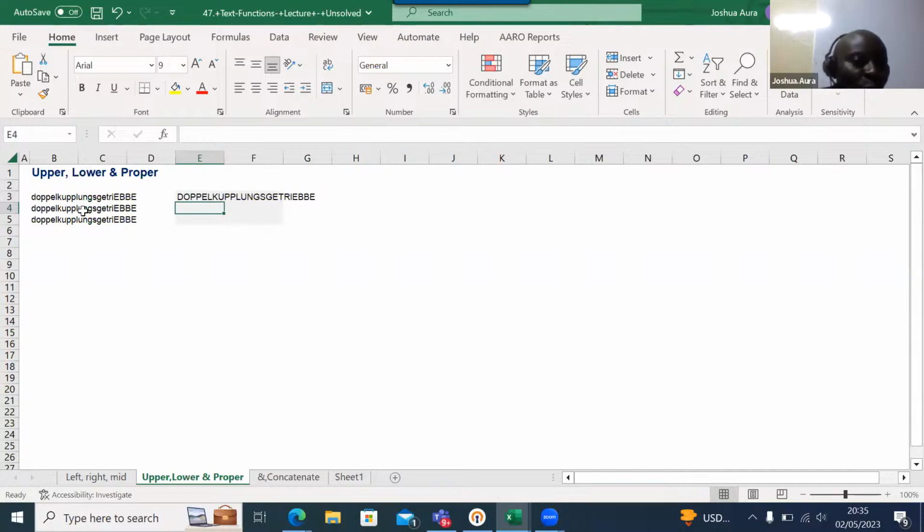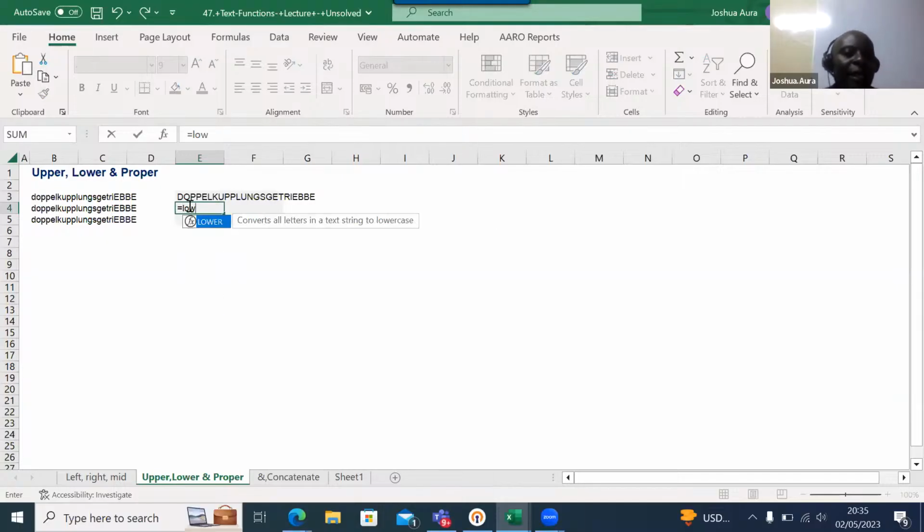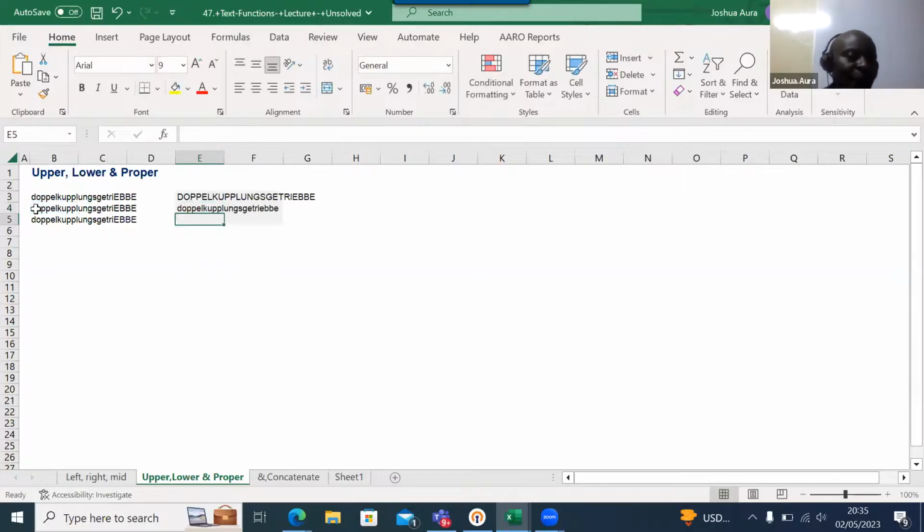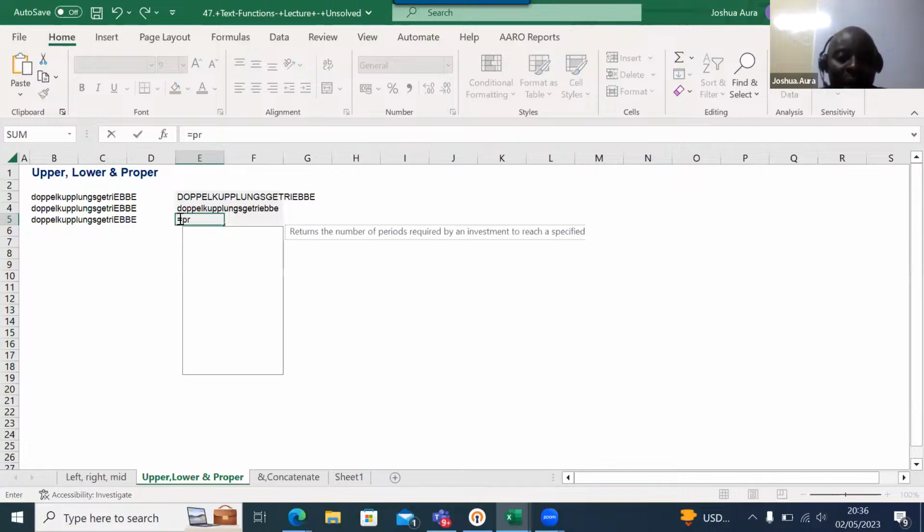If, for example, you want to have everything here in small letters, you will come and say equals, you say lower, and the text itself is there. You pick the text, you say enter. If you would want, for example, the same word, but this time around proper, where the whole word starts with a capital letter and every other letter is small, then what you will do is come here and say proper.